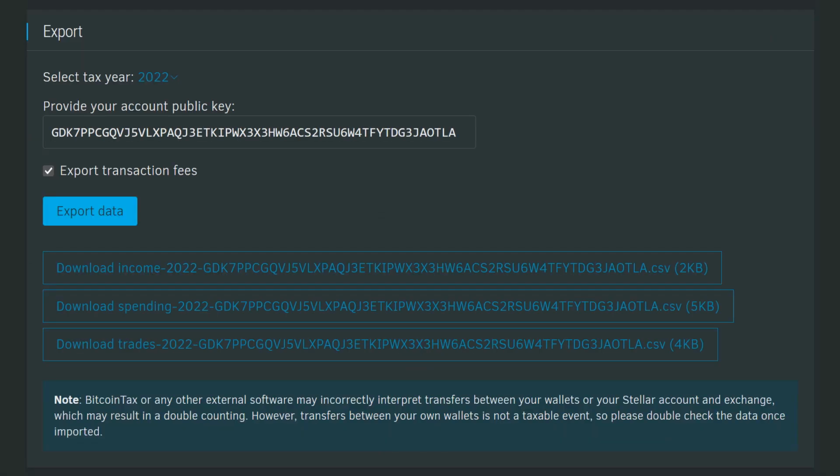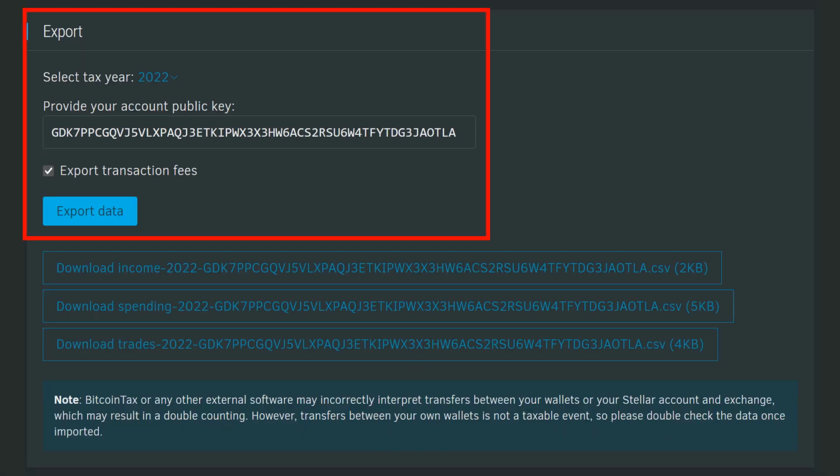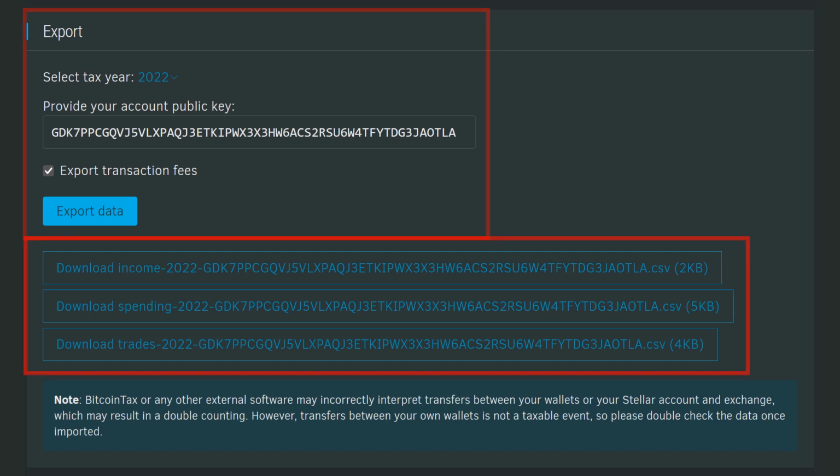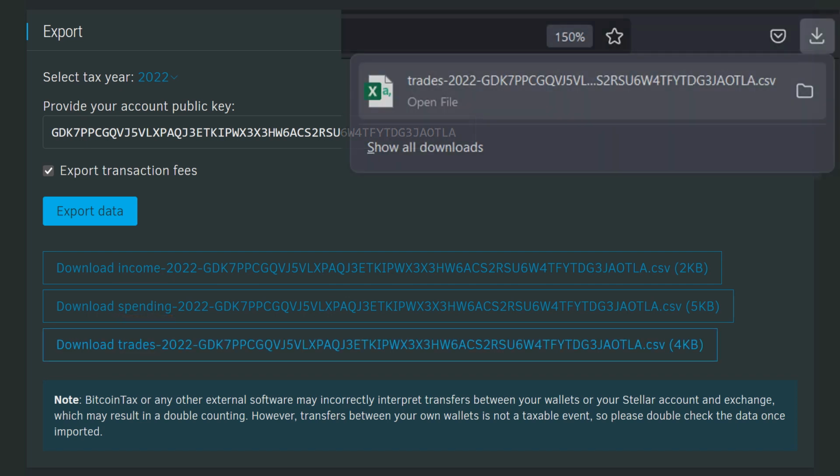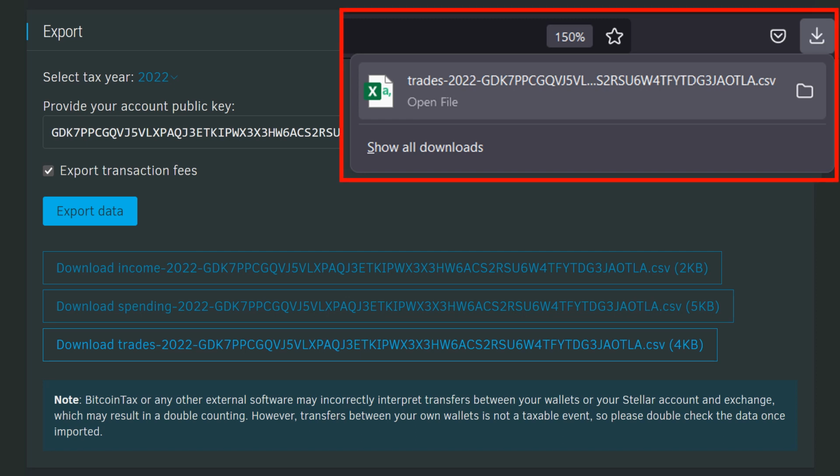We have the information we entered at the top and the 3 different reports from this function. Income, spending, and trades. Let's click on Trades. When the file is downloaded, it will appear in the top right-hand corner of your browser. Just click Open File, and it will appear in an Excel format.